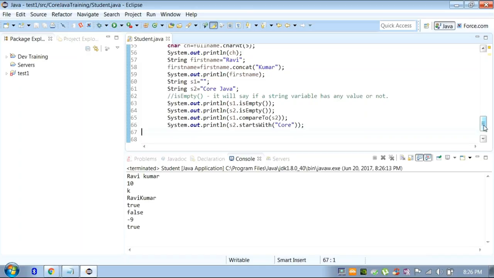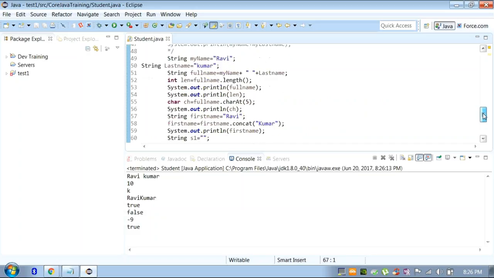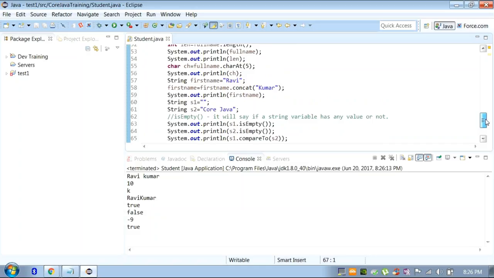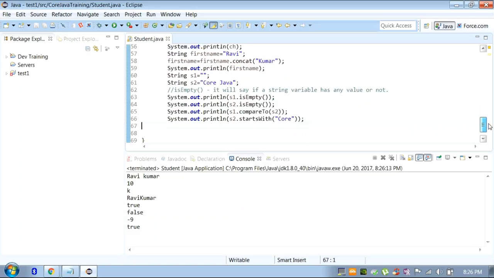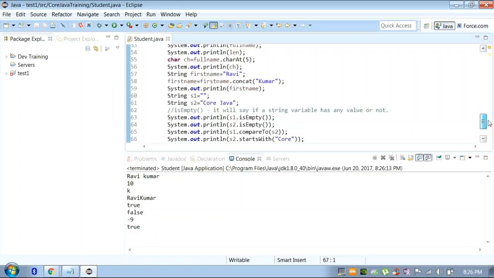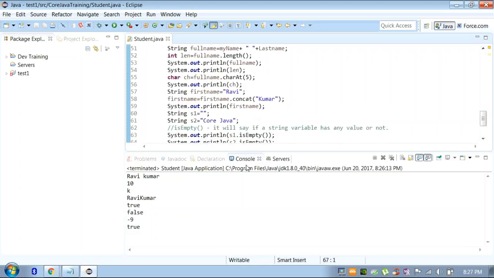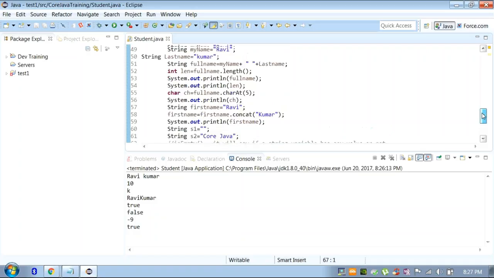Now Satvik, we have used concat, we have used charAt, we have used the length method, then we used isEmpty, then we used concat, then compareTo, then startsWith. I want you to write a program which includes all these string methods. Satvik, can you please do that?